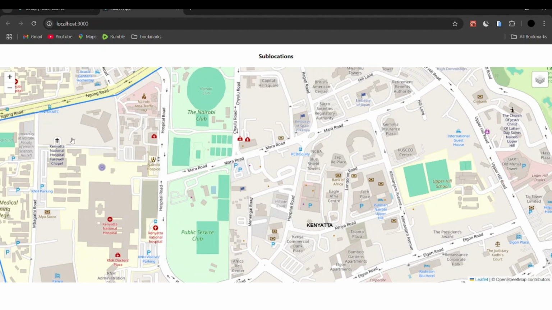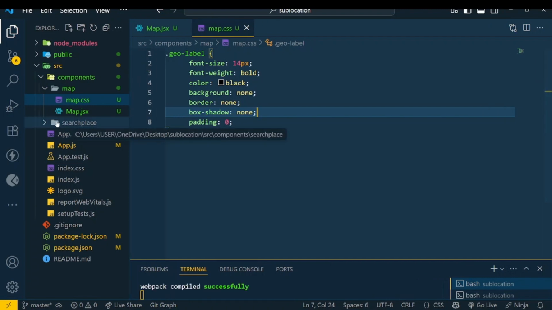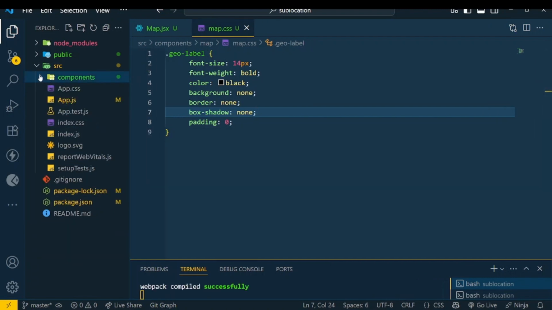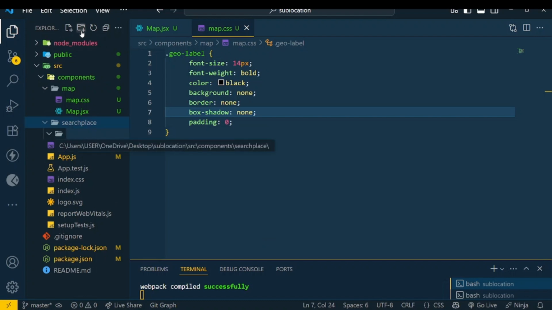Okay, so now we go ahead and create a new component called the search component. So here you create a new folder inside the components folder and call this search place. Then inside this component you need to create a new file, and say it is searchbar.jsx, like that.